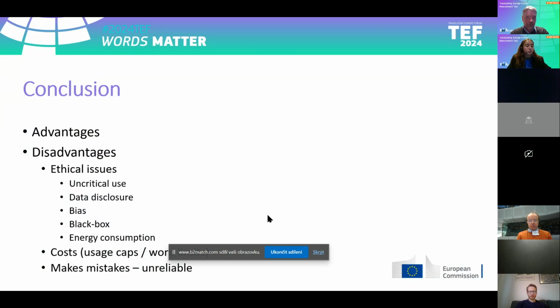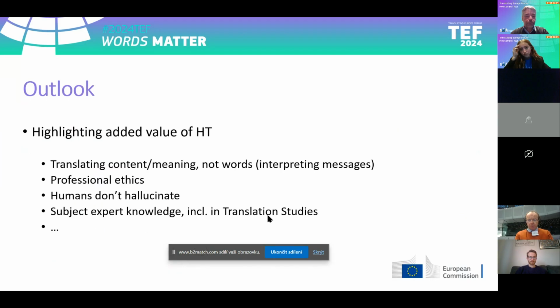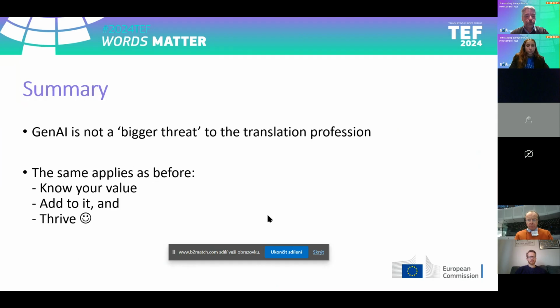So, to conclude, there are disadvantages, there are ethical issues involved, there are usage caps, there are costs to the tools. It's unreliable, but there is, of course, a bright future for translation. I'd recommend for everyone to highlight what your value is, add to it, and you will be thriving. Gen AI is not a bigger threat to translation, and I'm sure if you find your niche and if you find your value, you'll be doing very, very well. Thank you.